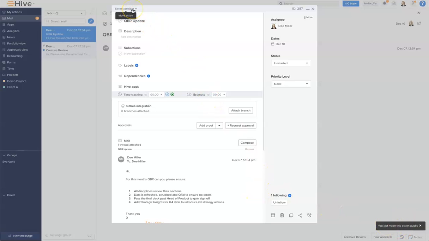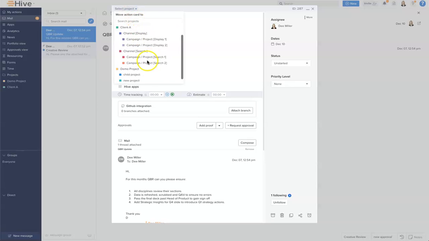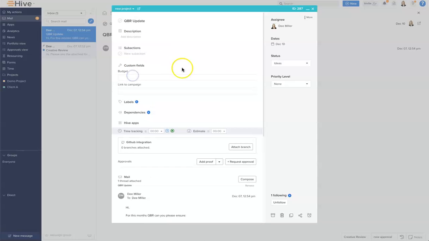And the next thing I want to do is move this to a project. It's going to drop the menu here. And I'm going to scroll down and select the project I want it to be assigned to, and it will update and show the project name at the top bar.